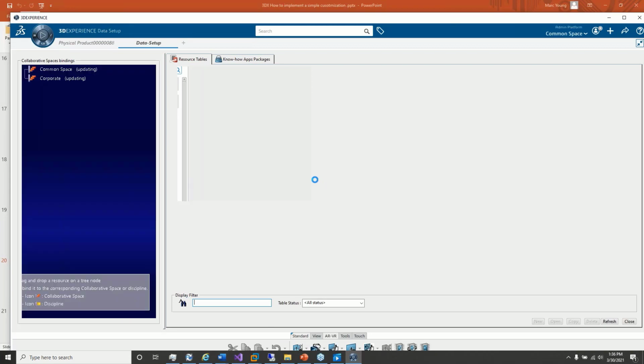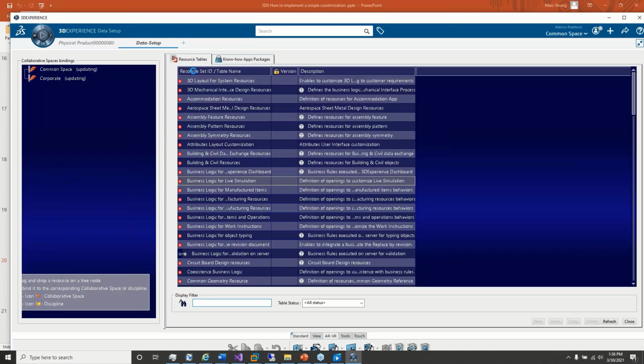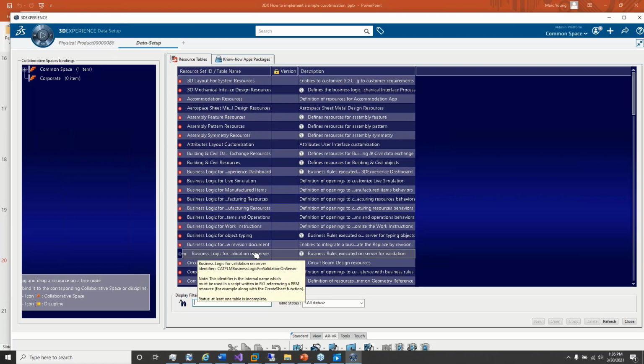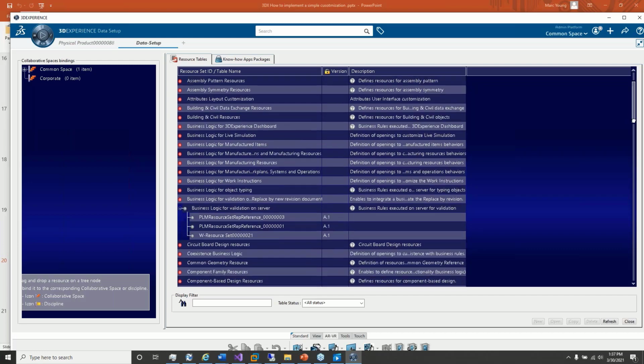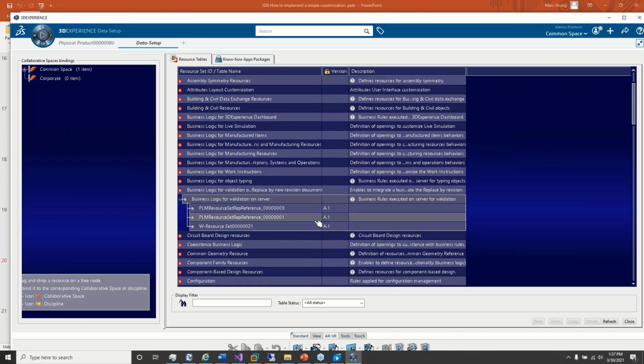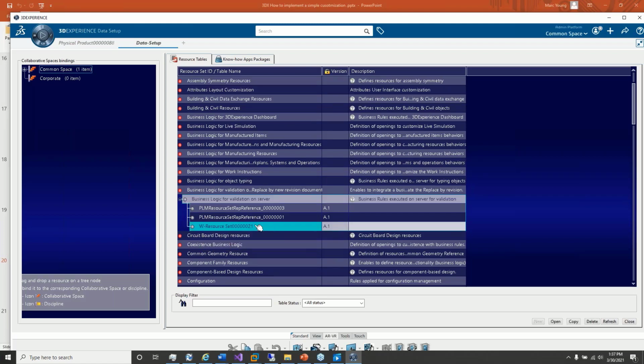And when that comes up, you will see we have a list of resource tables here, and these are different ways to categorize data. One of them is business validation on the server. And within that, we can have different validations. So here is where I can hook in or add existing code, and I can open this up.